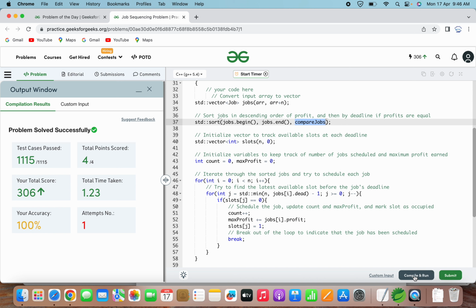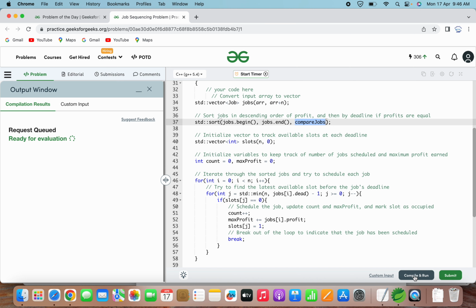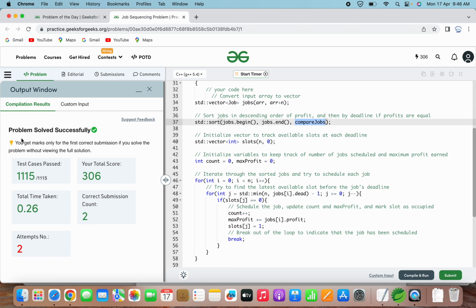Let's try compiling this code. Here we can see we have got the correct output even for this C++ code. Let's try submitting the solution. Even for the C++ solution we have got the correct result, and all the test cases have been passed.